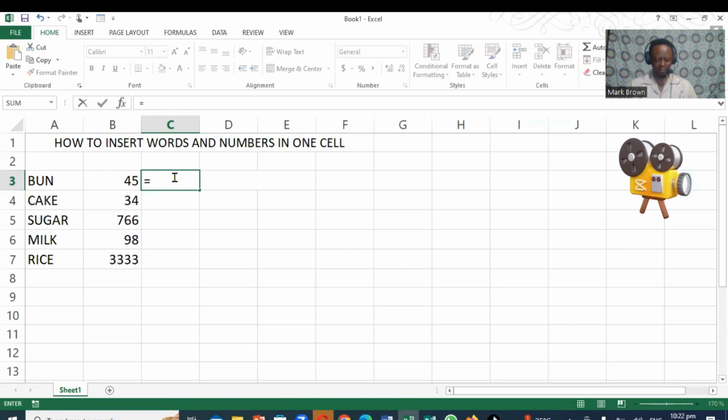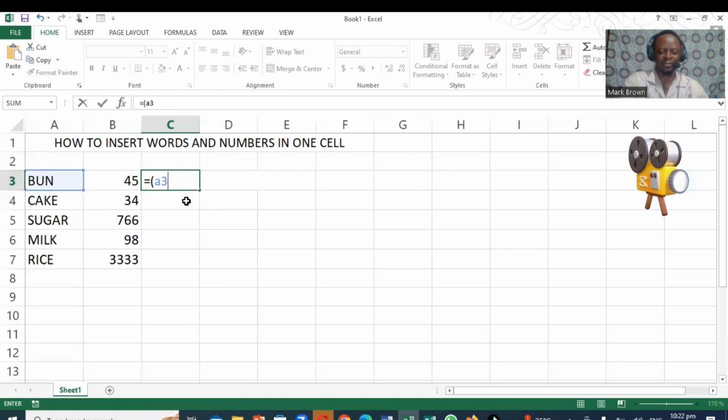First, we're going to put equal, and then we're going to put the bracket. Now, when you put the bracket, then we're going to say right here, A3. Now, when you have A3, you're going to put the word and. So hold the shift key and press 7, you get the ampersand.